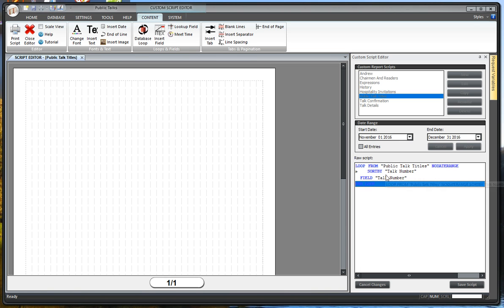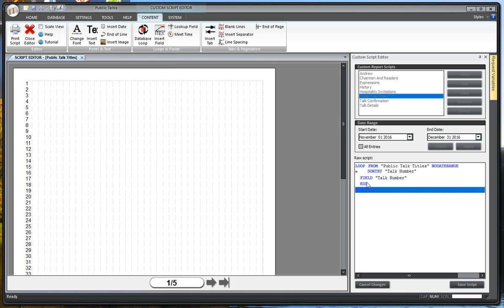Notice that it's put that line in. Now at this point, just so that we can see information on the screen, let's click on End of Line. So that's now put in an EOL code, and as you can see, the talk numbers are showing down on the left hand side.